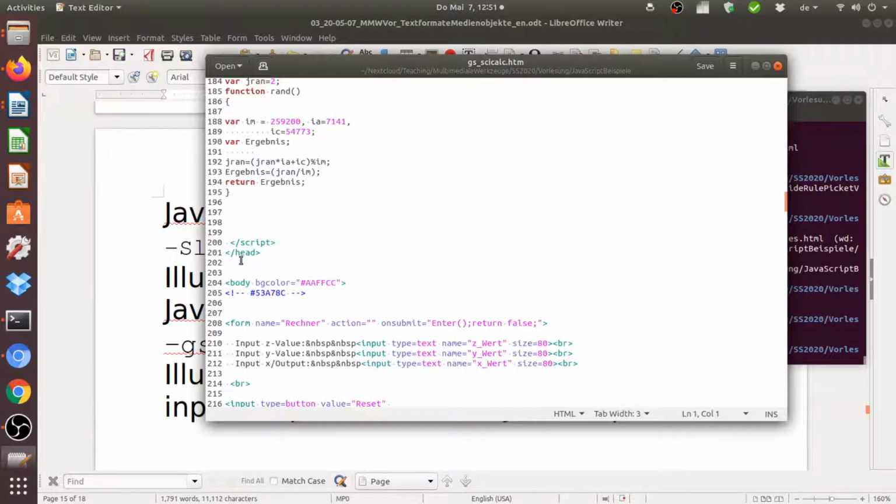And here now begins the head, where I define the background color of my web page. So again, the 3 primary colors, red, green, and blue. And here you have 2 hexadecimal digits for 1 byte again.